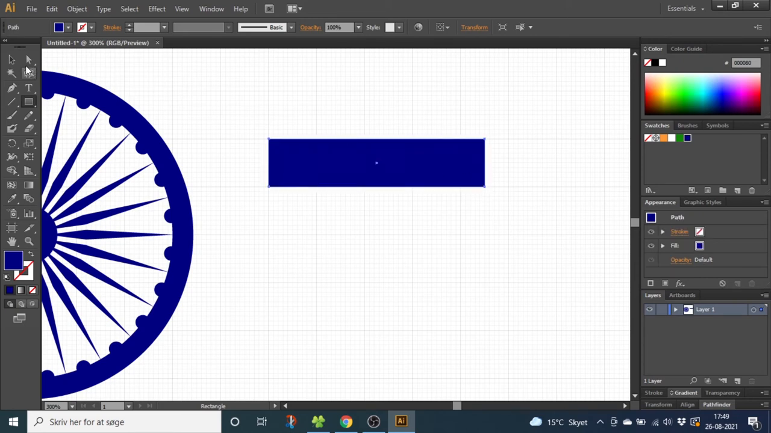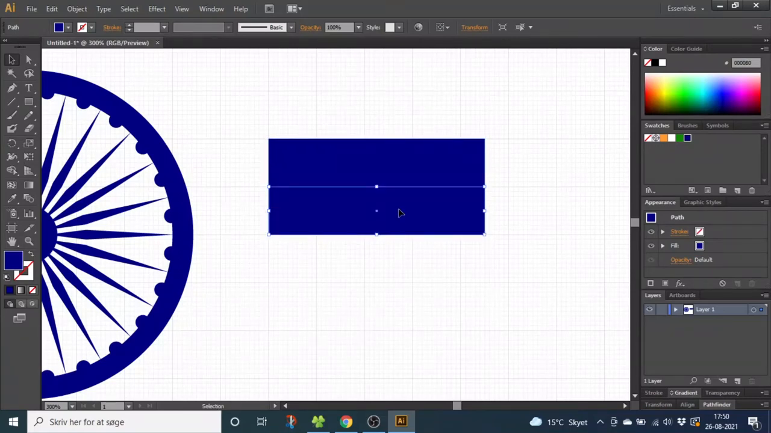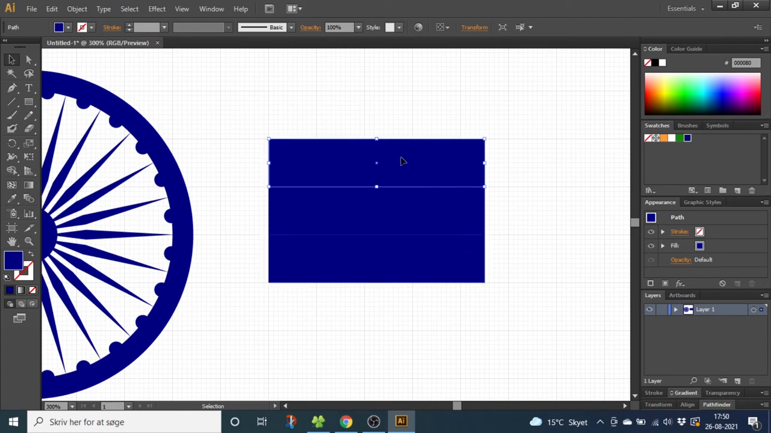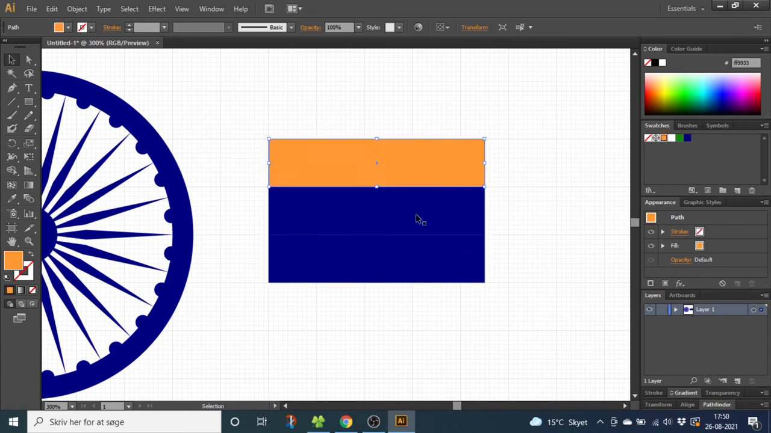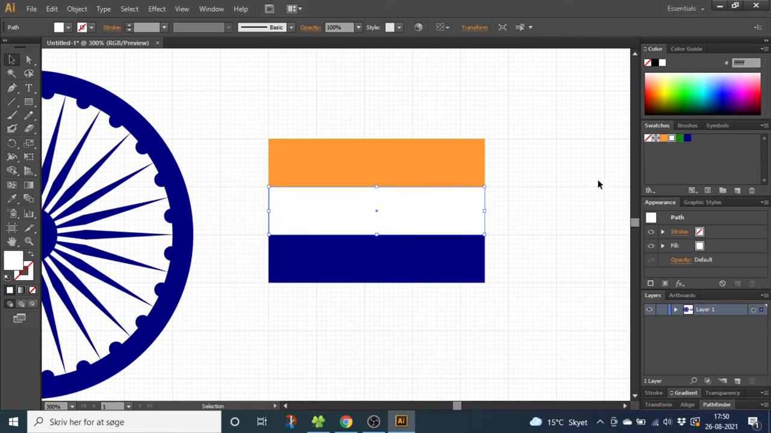Now go to the selection tool, hold down the Alt key or the Option key to duplicate and make a duplication, drag it down under. Once again, duplicate one more. Now for the top square, choose the orange or the saffron color. For the middle square, choose the white. And for the bottom square, choose the green.